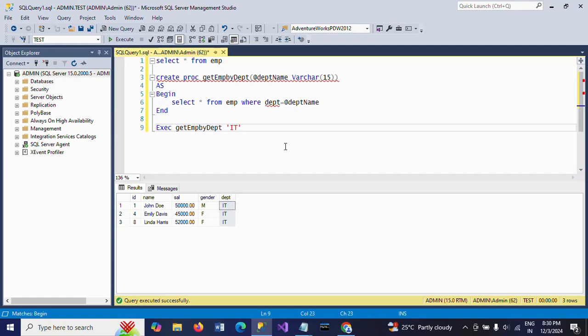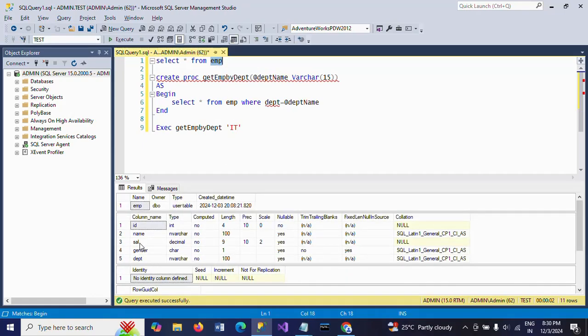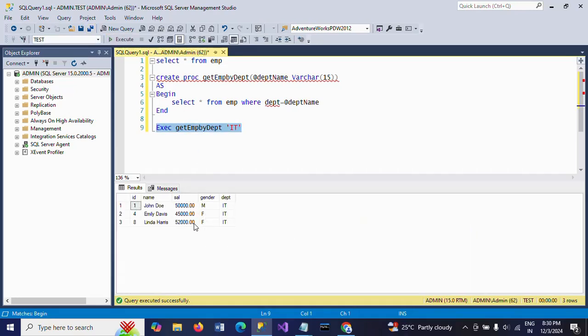Okay, coming to data types. Here in the EMP table, if you see, salary is a decimal with 10 precision and 2 scale. While executing, I want to change the data type also to integer. Instead of decimal, I want to change it to integer. So how can we do this?